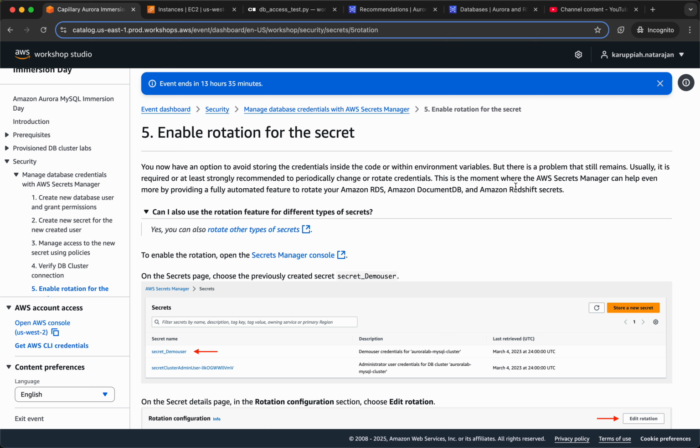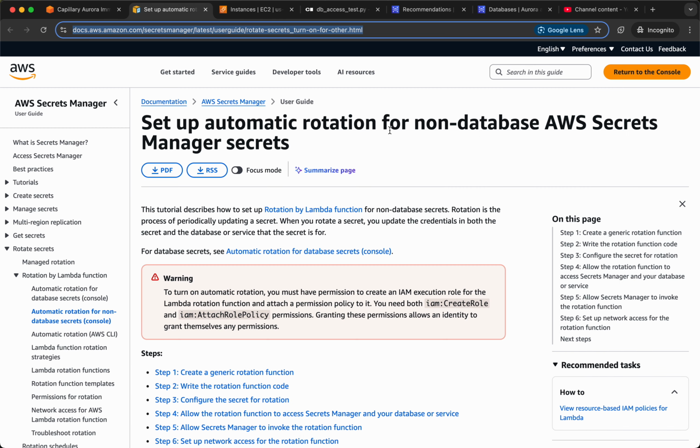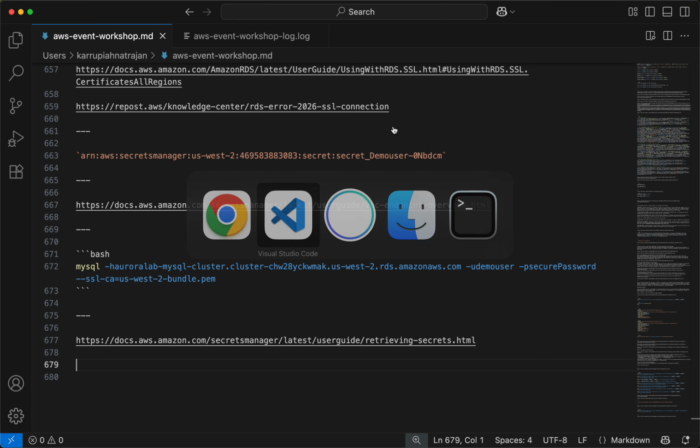This is the moment where AWS Secrets Manager can help even more by providing a fully automated feature to rotate your Amazon RDS, Amazon DocumentDB, and Amazon Redshift secrets. Yes, you can also rotate the other types of secrets. Can I also use the rotation feature for other types of secrets? Yes.